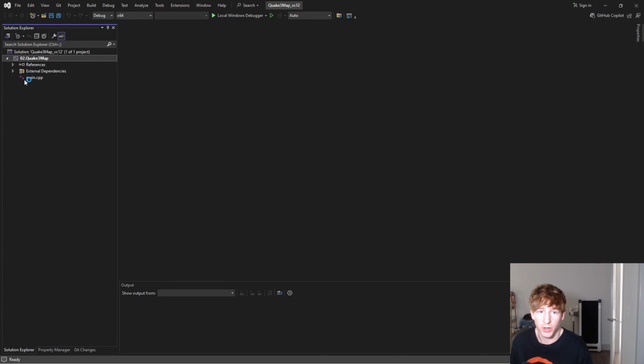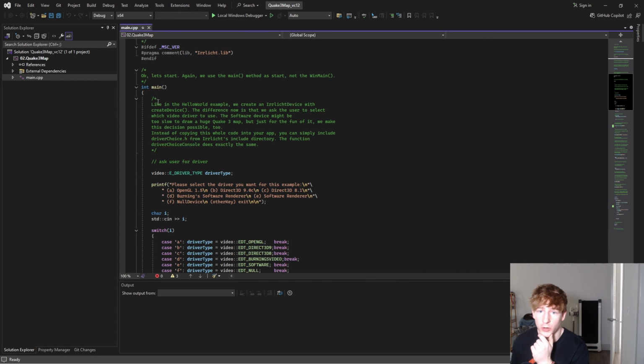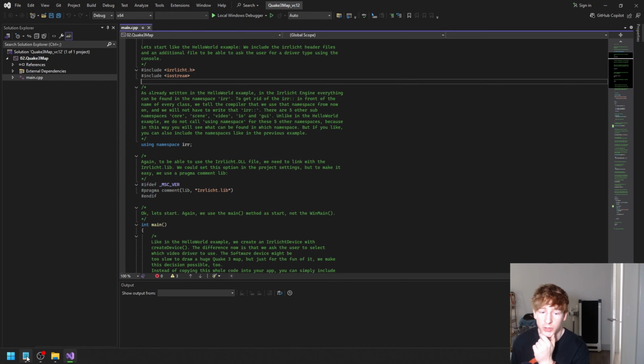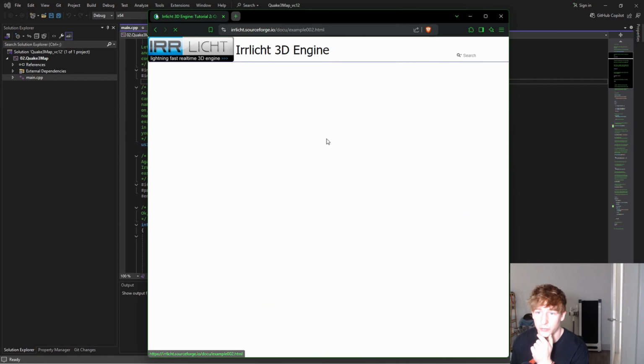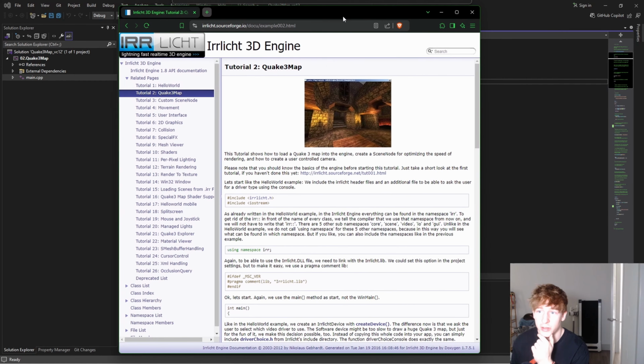Alright, so this is where I was running into issues because I was unable to get things to run. So you can go into the main C++ file, and this is a tutorial that will walk you through what all the code is doing and how to run things. You can also, if you want to know how to use the engine and whatnot, go to the website, and there are some tutorials there. So we're on the Quake 3 map one right now, and we're just running it locally on the machine at the moment, but this will walk you through, and it's basically the same thing.